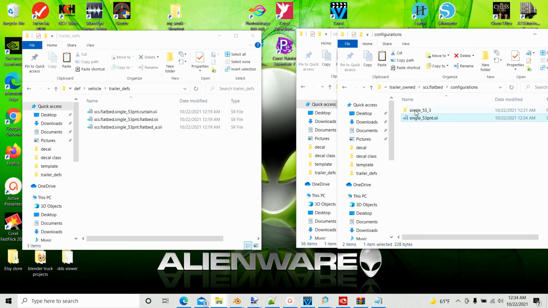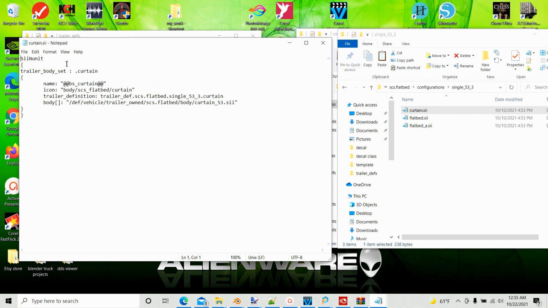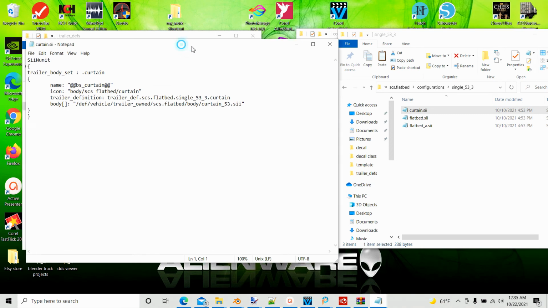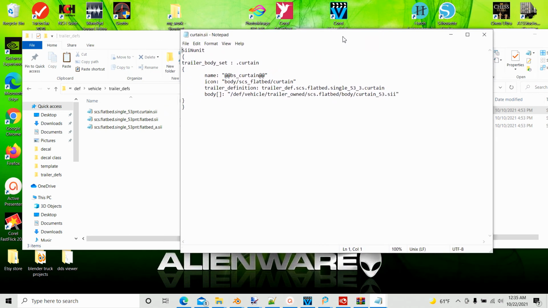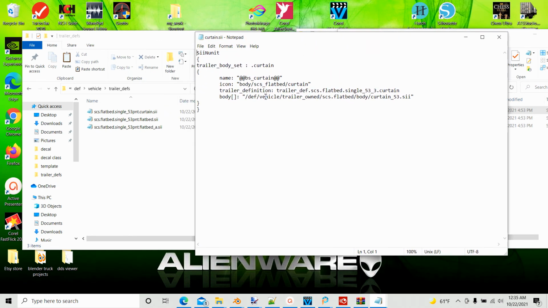Now we have to do our folder, and inside our folder we got the curtain, the flatbed, and the flatbed aluminum. So here's our flatbed aluminum, flatbed, and the curtain. And you should be able just to leave these the same name. You shouldn't have to change this. No, I take that back. You do have, these have to match these definitions here. So this is our curtain, and the trailer definition. Here's our trailer defs.